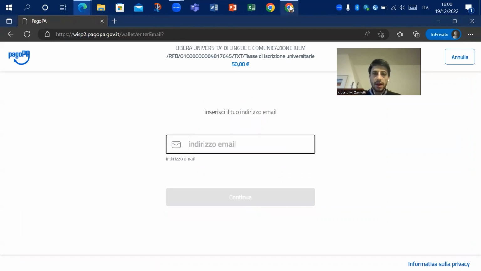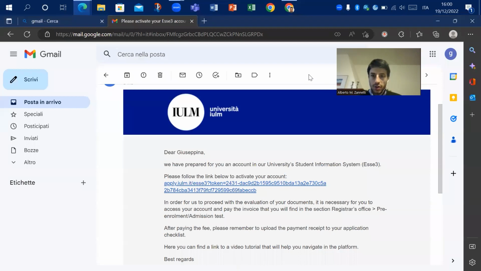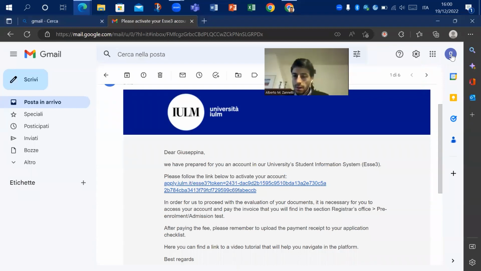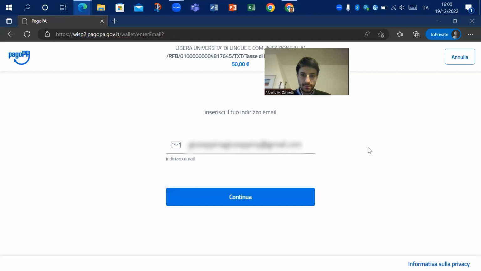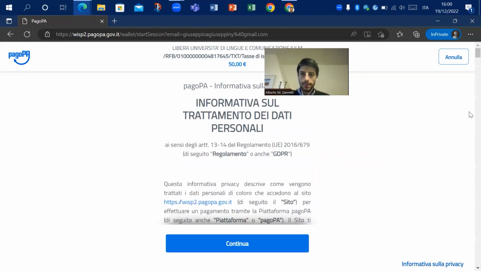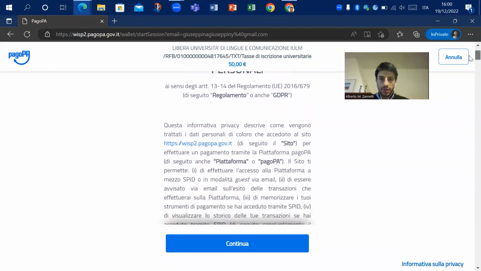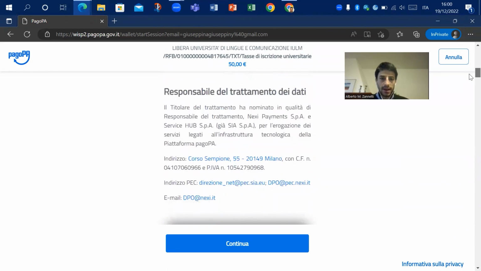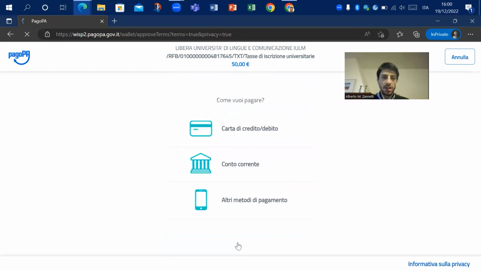You select Enter with the email, and you copy and paste your email address, which in our case would be this one. Of course, as I told you before, again, this is a fictional character. So you just read your personal data statement and the GDPR compliance. You click on Continue, and then you select how you would like to pay. We suggest credit card.